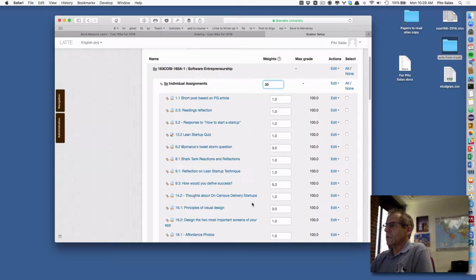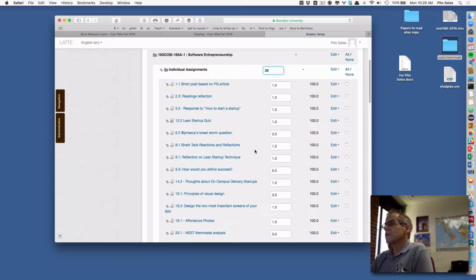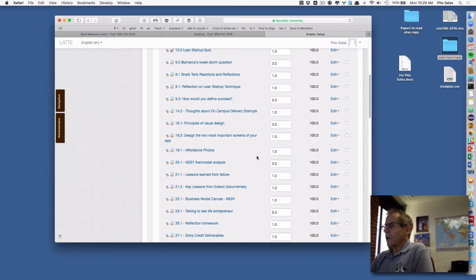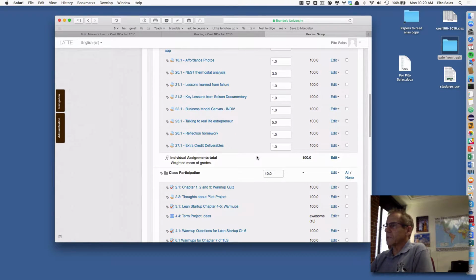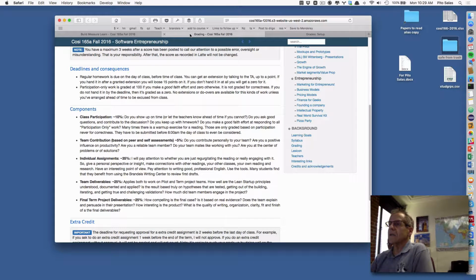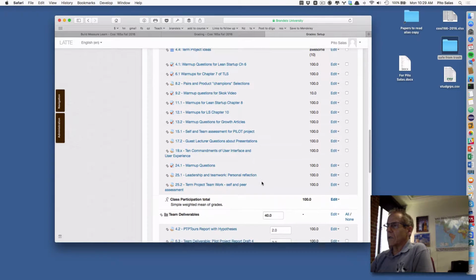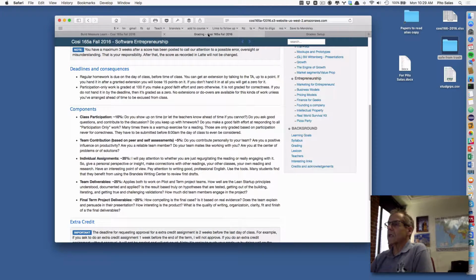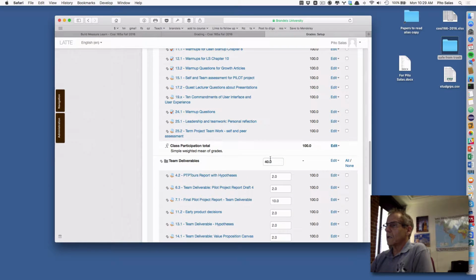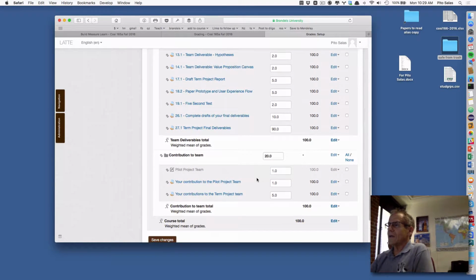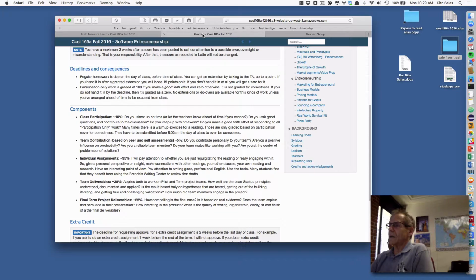And these should really all be 1, but it doesn't matter. That's individual assignments. Class participation is only 10%, which is less than last year. Team deliverables is a little bit less than last year, I think. Team 25%. If you have a bad team member, it's really bad. There are a lot of students who never show up, and I know your teammates do good work. So contribution to team is 5%.